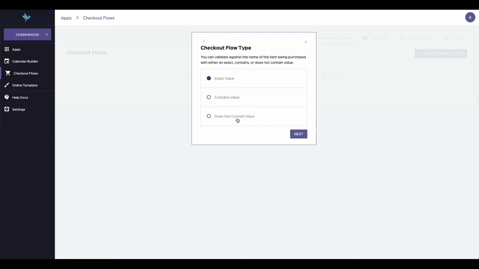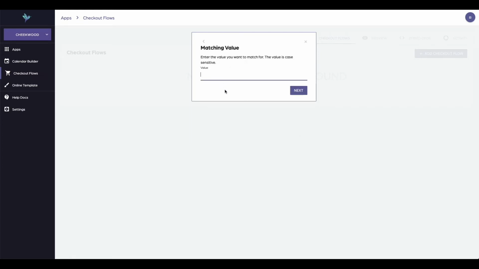If you want to run this for every form that does not have camp in it, you can do that as well. I actually want to say contains, because there are different camps and we want this checkout flow to work with all of them. So I'm going to say contains value, and then put in the value. Like I said before, we only want camp. Keep in mind that the value is case sensitive. If it's lowercase, make sure you use lowercase; if it's uppercase, make sure you use uppercase. In this case, we're going to use camp with a lowercase c.